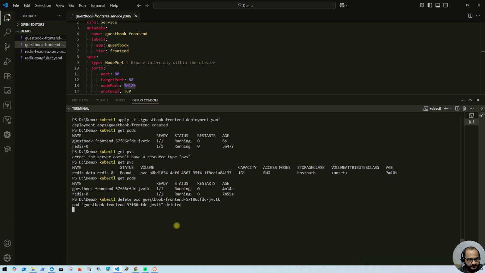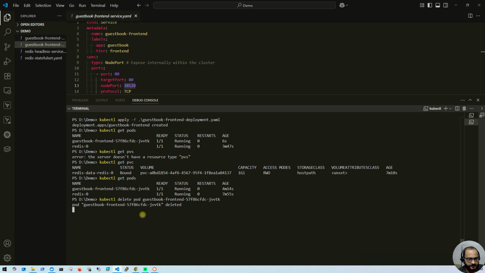Okay, it's taking some time. Let's rerun it. So still we are able to see, it means it's already created a pod already. So if I check kubectl get pods, okay, so you can see the previous name ended in JADVWTK, which we have deleted, and it has created a new pod with the name SQNFR. So this is the new pod basically.